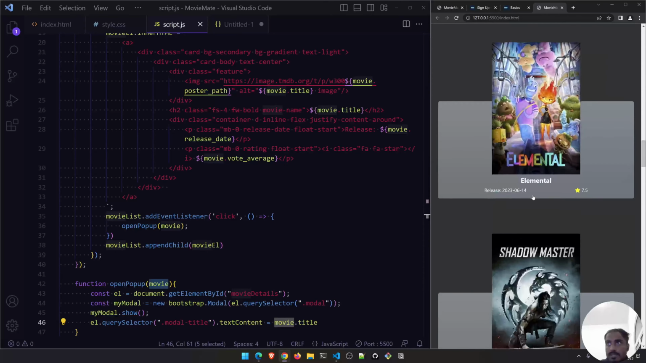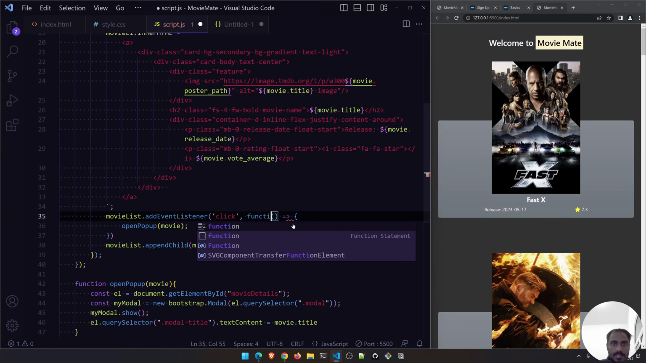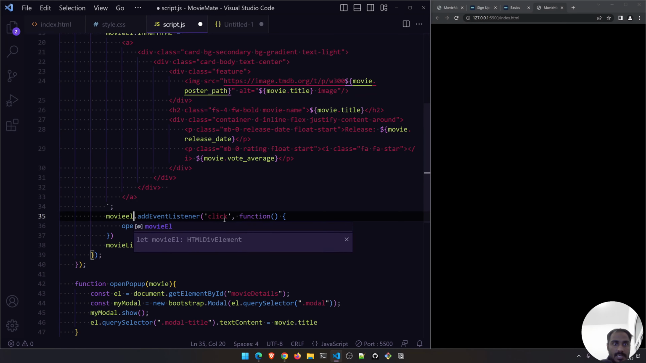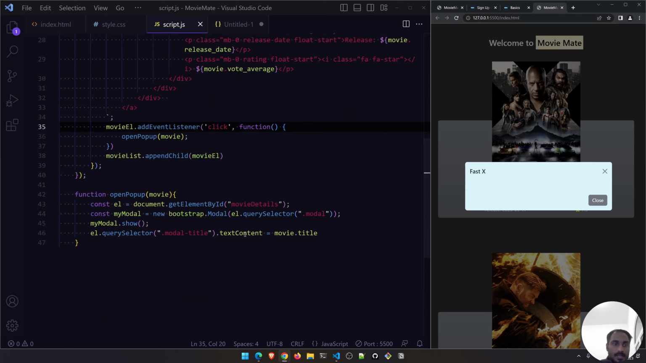So the event listener is actually working in a weird way. Let me check if we change this to function and if this is working. No. Okay. Oh, I've been adding the event listener into the movie list. Instead of that, you should be adding it to each element. Now it should work. Yeah. So that part is done.